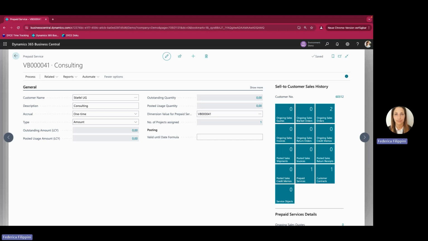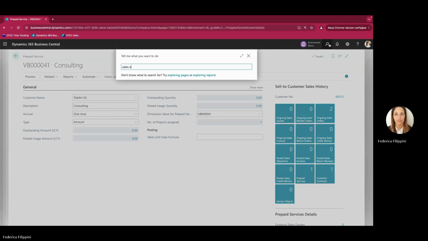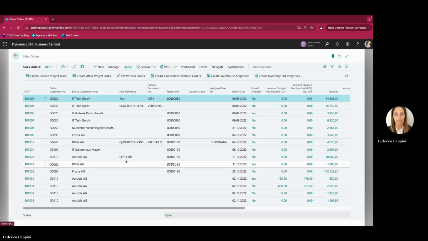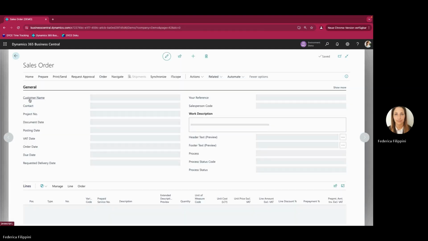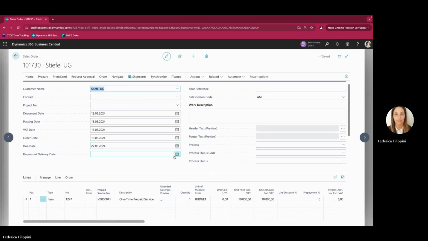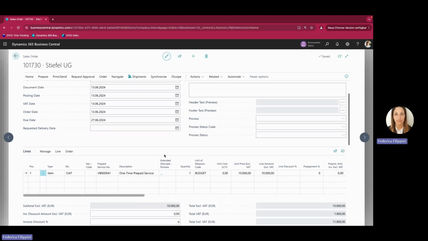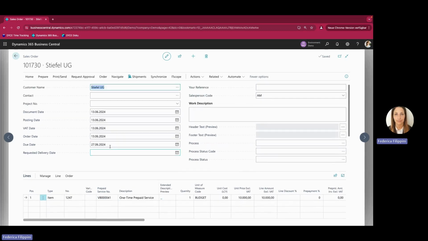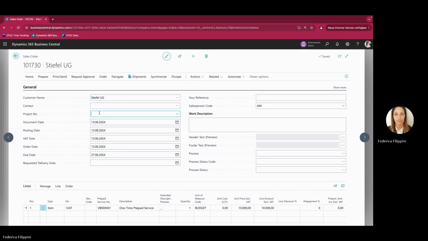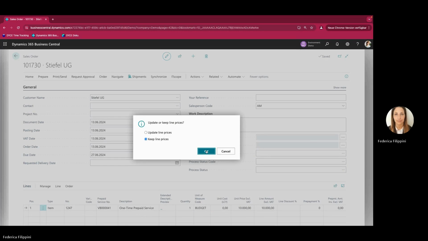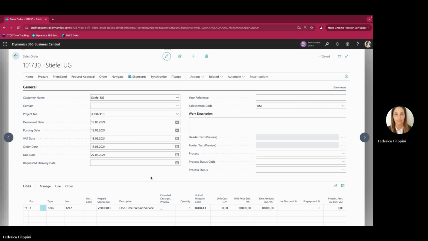Now, to top up the prepaid service, we need to post a sales order containing the prepaid service item we initially created. For this, I already created a sales order. We must remember to assign the prepaid service we already created in the sales line and to fill the project number field in the sales order header. Now we can post it.